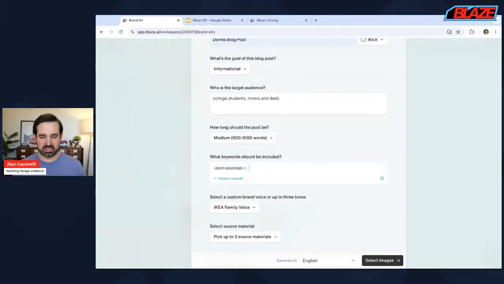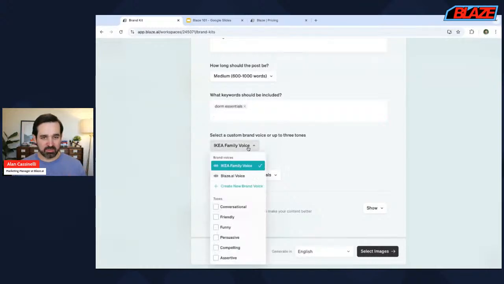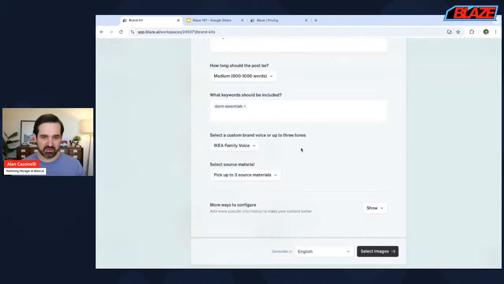dorm essentials. So this can really be optimized for SEO, search engine optimization, so that it's going to start showing up in the Google search results. Next, we're going to apply our IKEA brand voice that we've selected, or we've created, but we can also choose any of these tones that we have available here.